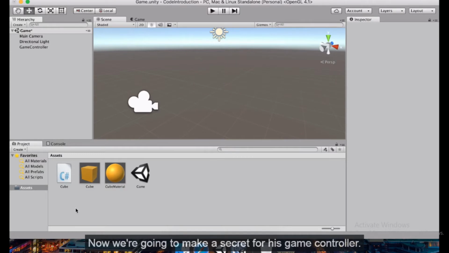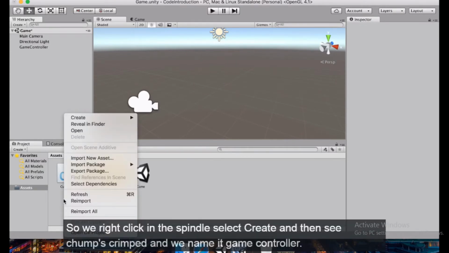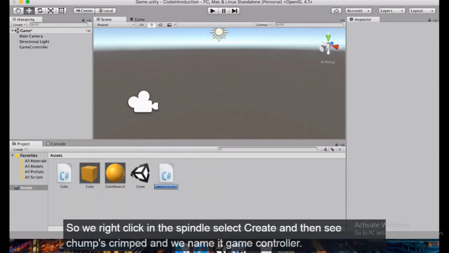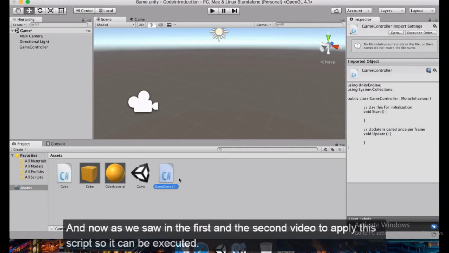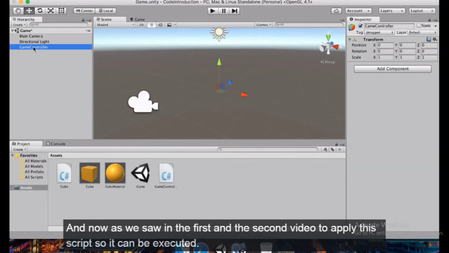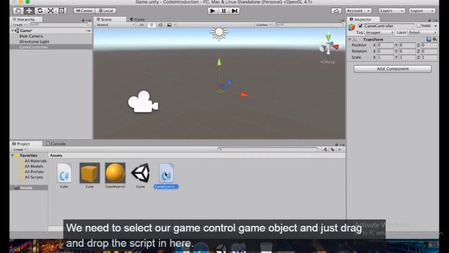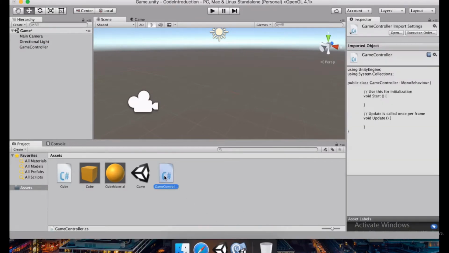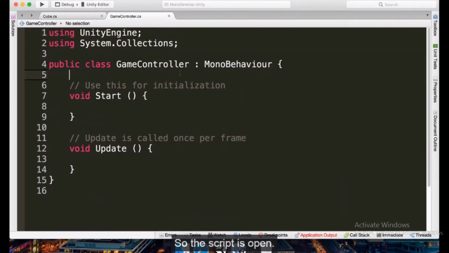Now we're going to make a script for this game controller. So we right click in the assets panel, select create, and then C# script, and we name it game controller. And now, as we saw in the first and the second video, to apply this script so it can be executed, we need to select our game controller game object and just drag and drop the script in here. Okay, so whatever we add in this script is going to be executed. And now we can double click so the script is opened.